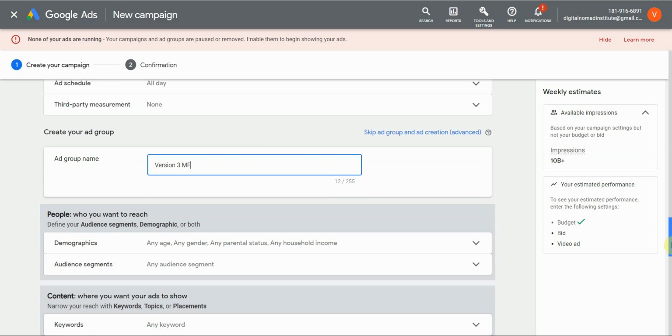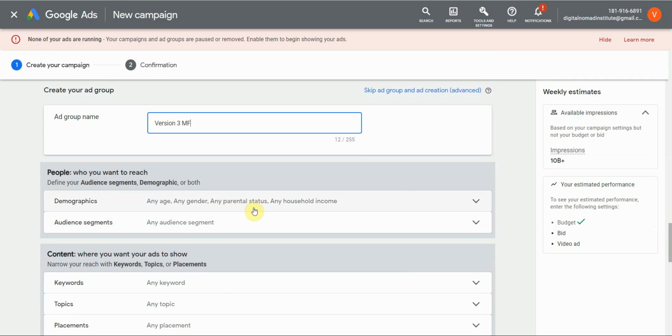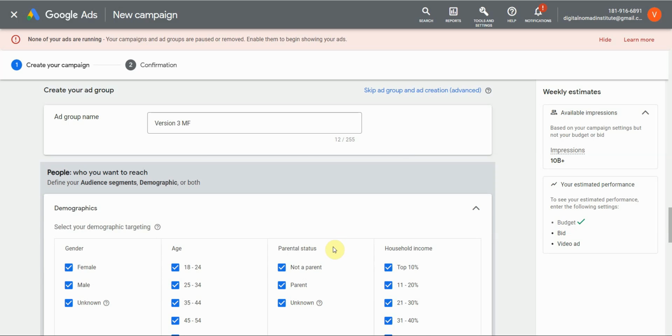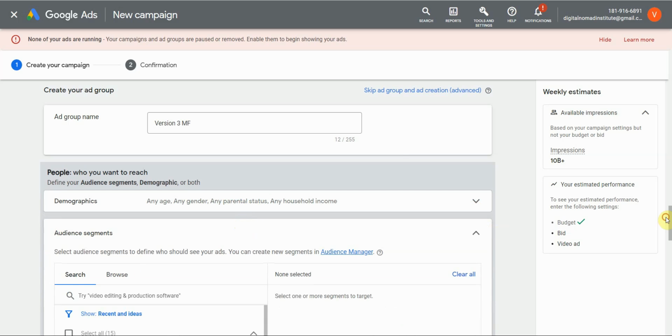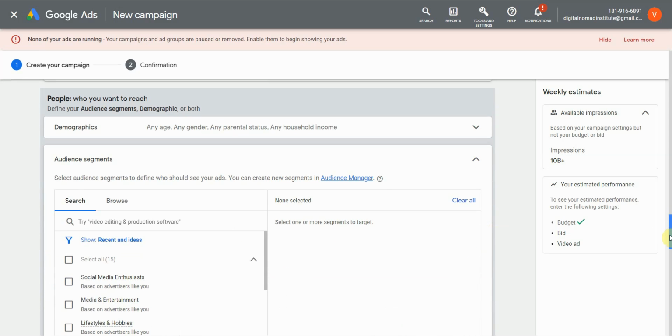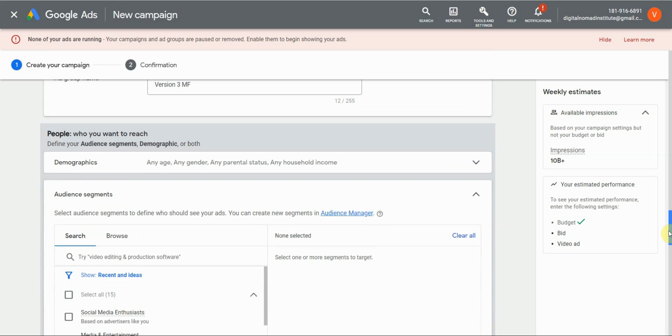You can name it whatever you like. Demographics. You can change this if you like. For my demographics, I typically leave it as is. You can go ahead and change that later on if you like. And then, oh yeah, this is the important part.